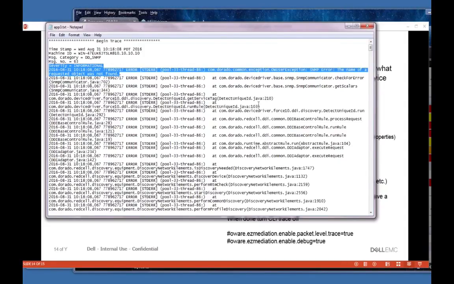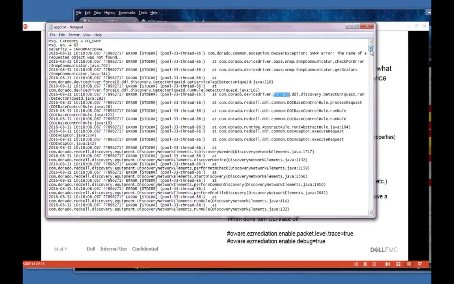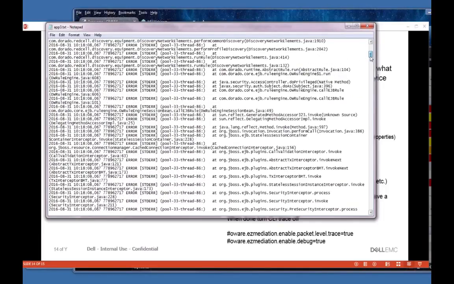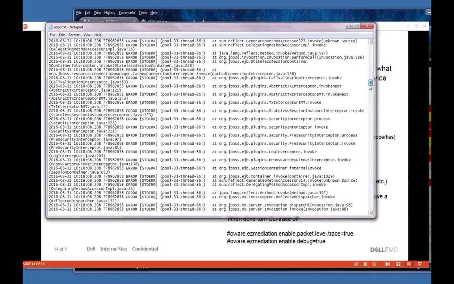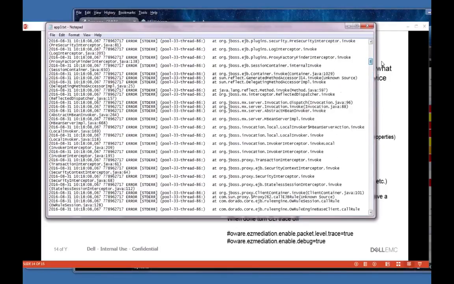Other useful things that help you narrow this down: you'll see not only is it SNMP, but then you start seeing things like device driver. And even further down, you see it's a Force 10 device driver. So that's another indication that this is correlated to something happening with a Force 10 device. It gives you a little bit more information there. Again, you can see these can get quite long, and they may not all be useful, so again, start at the top if you can.